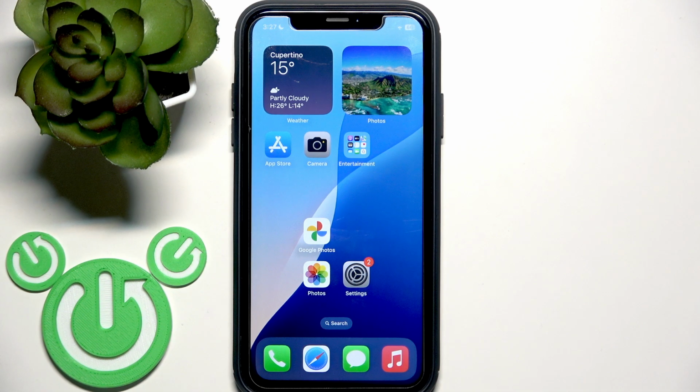Hello everybody and welcome. In this video I'm going to show you how to retrieve deleted photos from Google Photos.